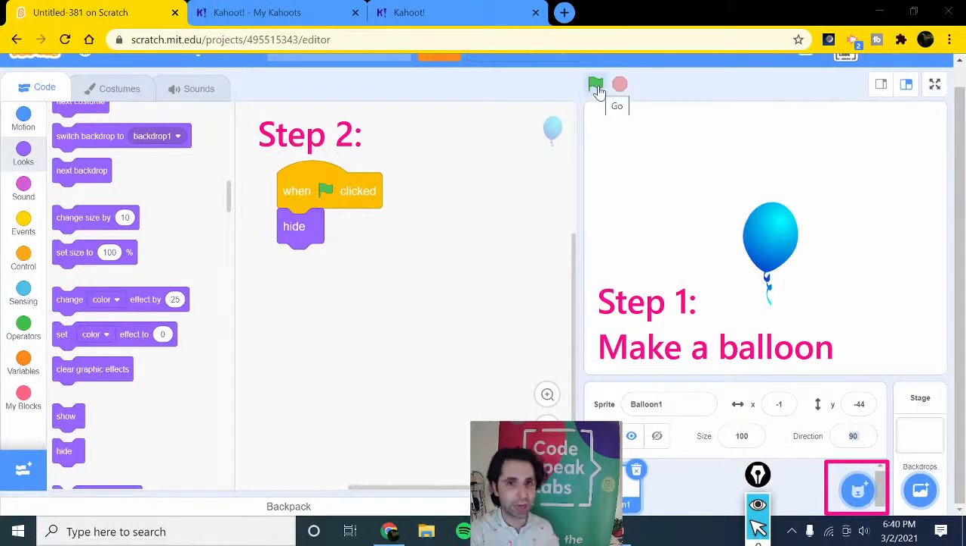So when you click on a green flag, what's going to happen? The balloon is going to go away. Bam. No balloon.